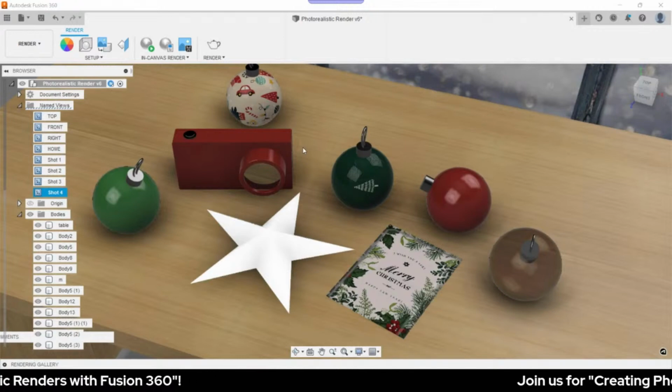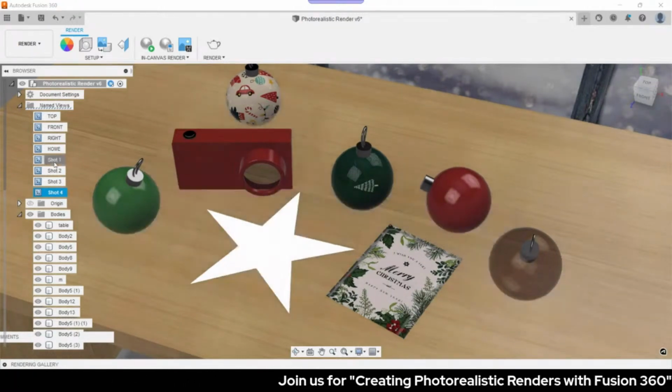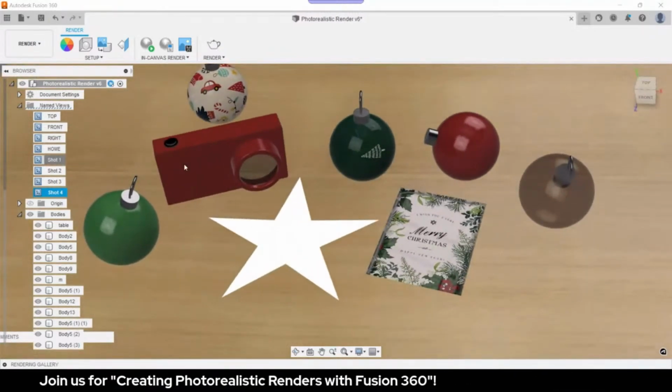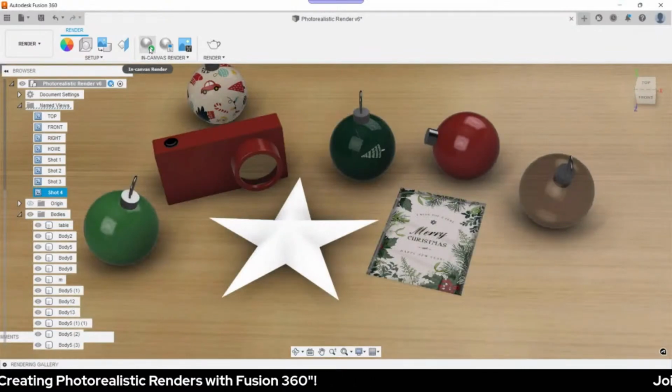Okay, let's now render our scene. Let's head back to Shot 1, selecting Shot 1, and going to In Canvas Render, and play.